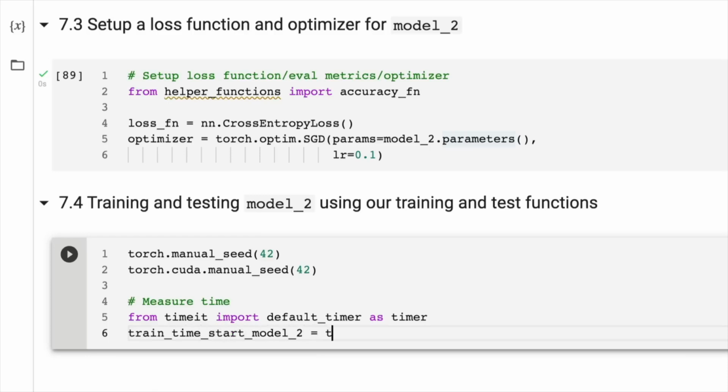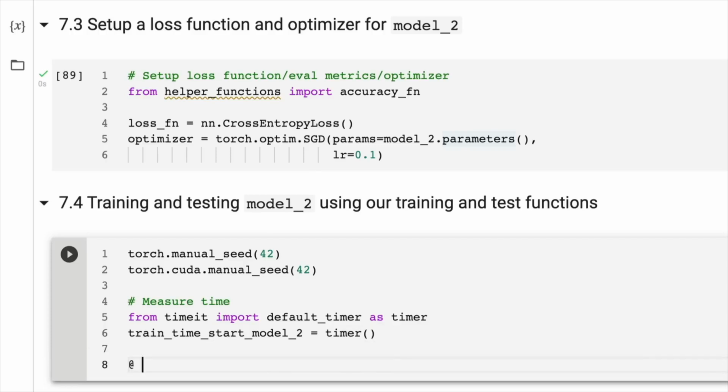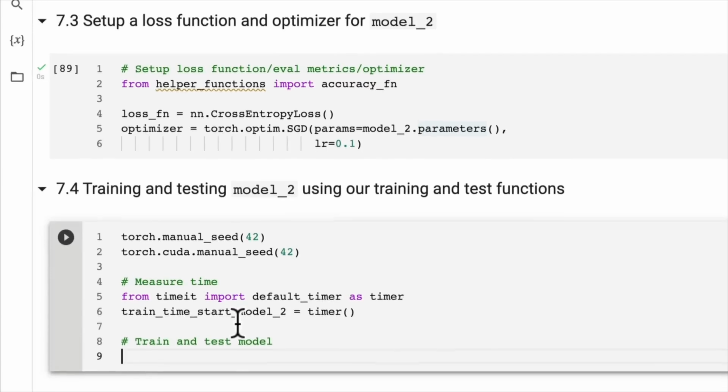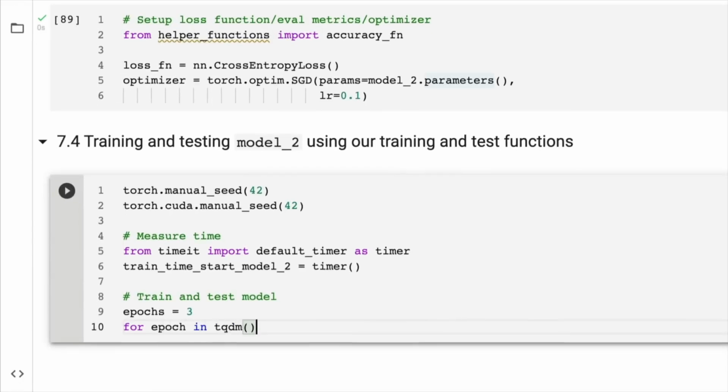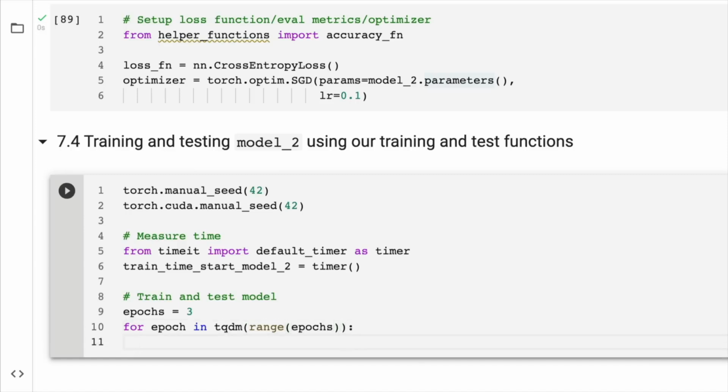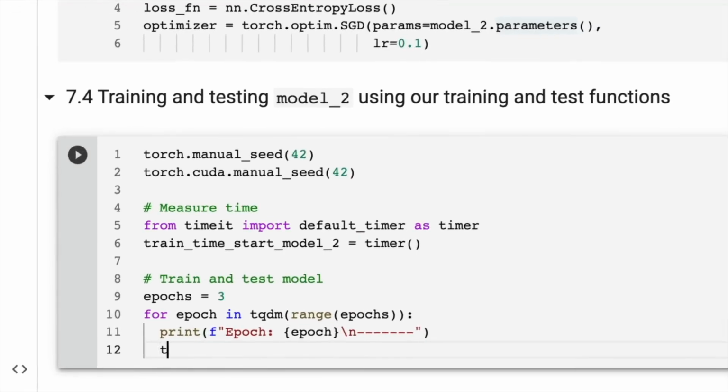Model 2 equals timer. And we're going to train and test the model, but the time is just something to be aware of: usually a better performing model will take longer to train. Not always the case, but just something to keep in mind. So for epoch, we're going to use TQDM to measure the progress. We're going to create a range of epochs. We're just going to train for 3 epochs, keeping our experiments short for now, just to see how they work. Epoch. And we're going to print a new line here. So for an epoch in a range, we're going to do the training step, which is our train step function.